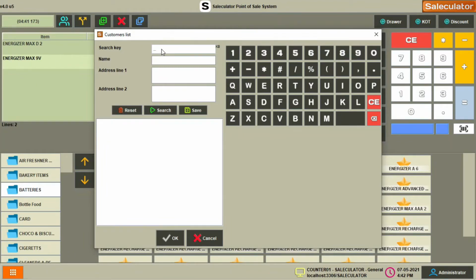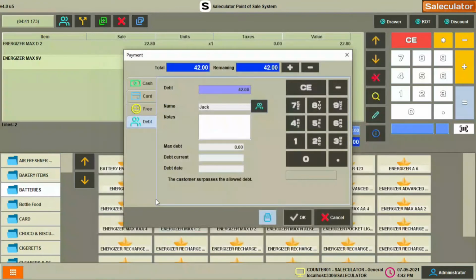For example, the customer is a new customer, so I'm going to create a customer, maybe Jack, and we can click on save. It will create a customer Jack here, and click OK. Okay, now we got Jack updated on the payment screen, but unfortunately I cannot click on OK. If you could see, the OK button is grayed out, it's not activated.